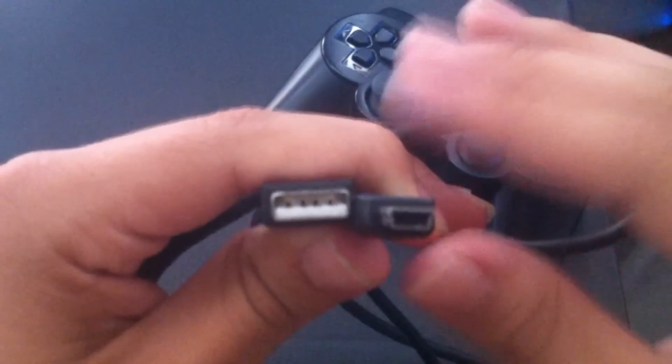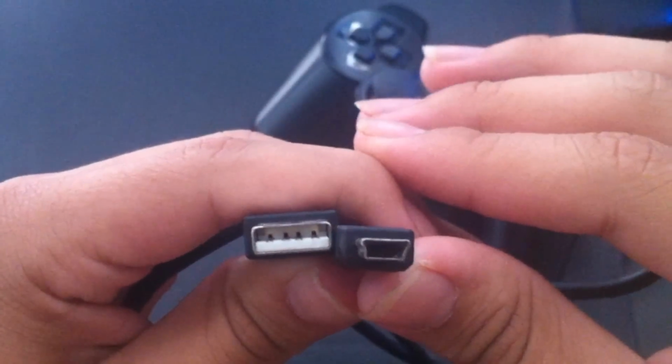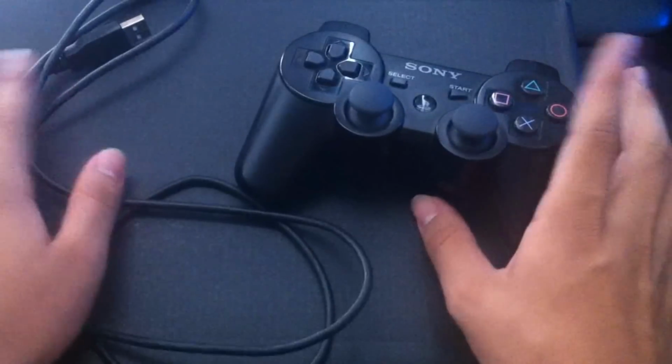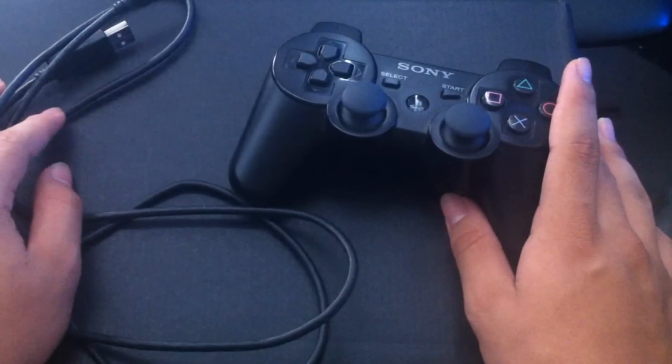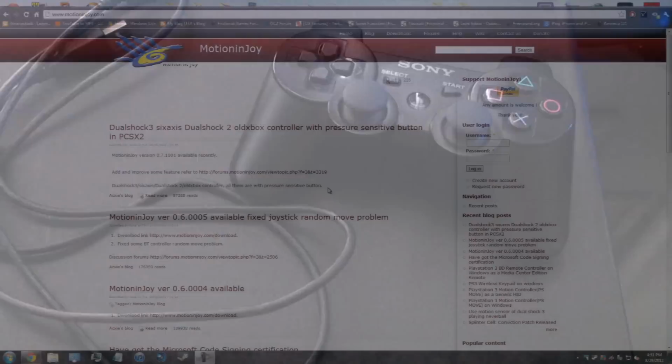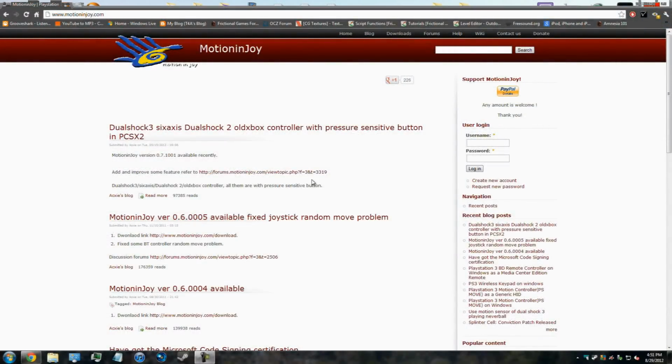Let me focus on that for you. It just has to look like that. It can be any cable. It doesn't have to be the official PS3 controller cable. It could just be any cable that looks like that. So now I'm going to go to my desktop and show you guys what to do, what to download, and all that good stuff.